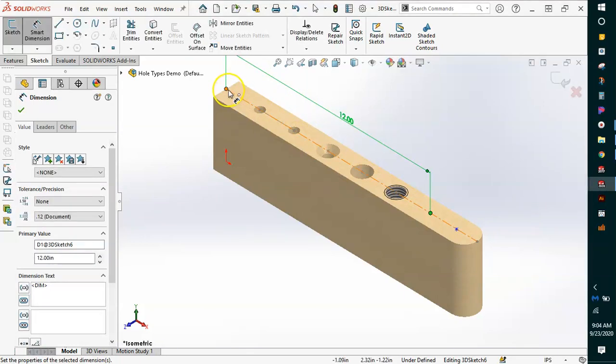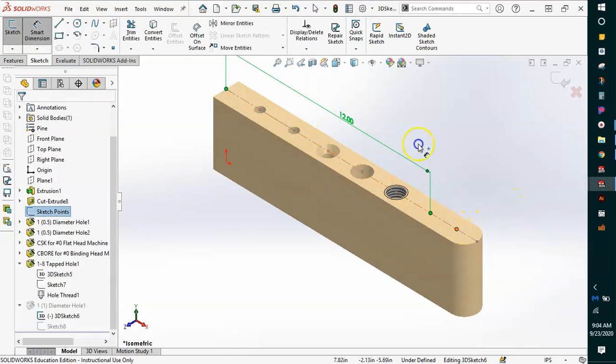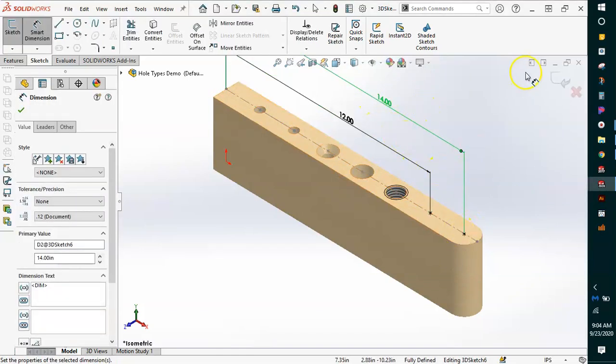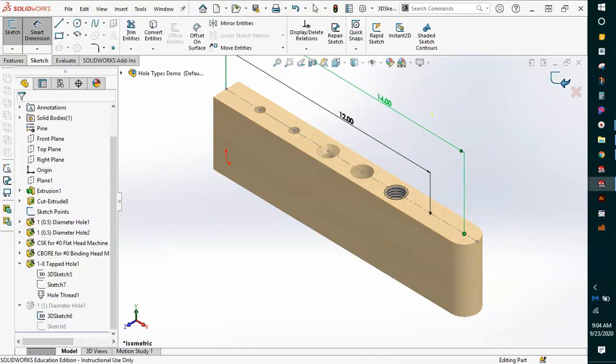We'll do that again. Go from that first dot to the second little asterisk or work point there, and this is going to be 14. Okay, so it'll push down a little bit. Then we're going to hit return from sketch.